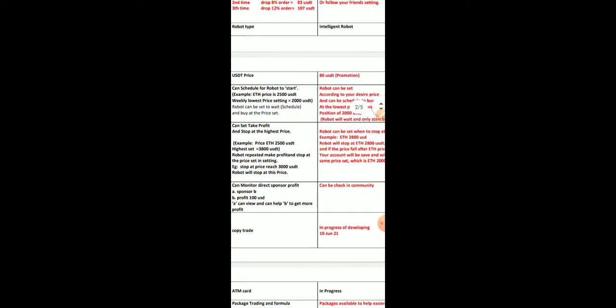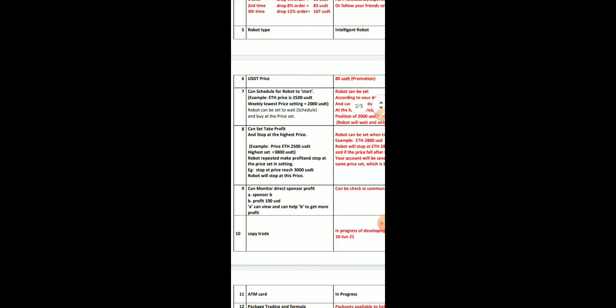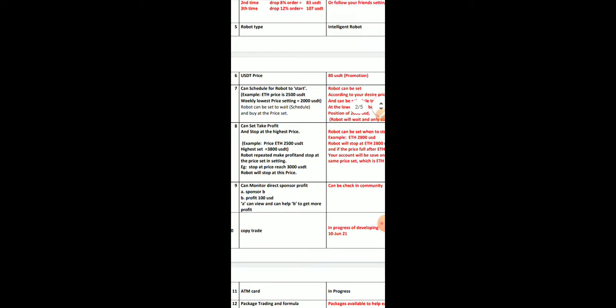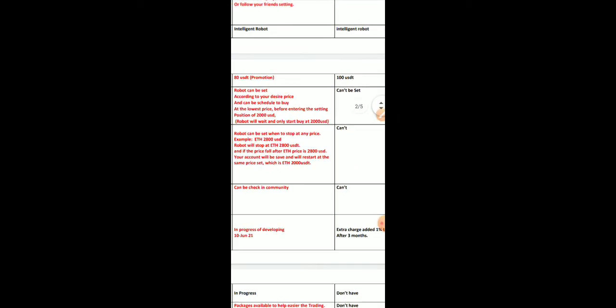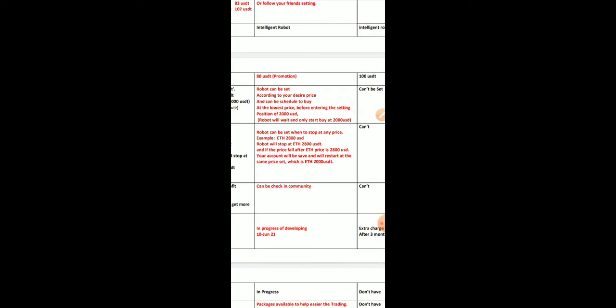So now what else? Okay. Can schedule for robots to start. Robots can be set according to your desired price. Other robots cannot do that. What they mean is you can decide to set the robot.